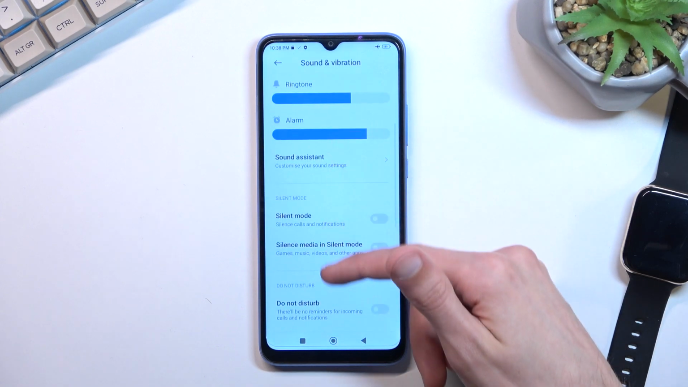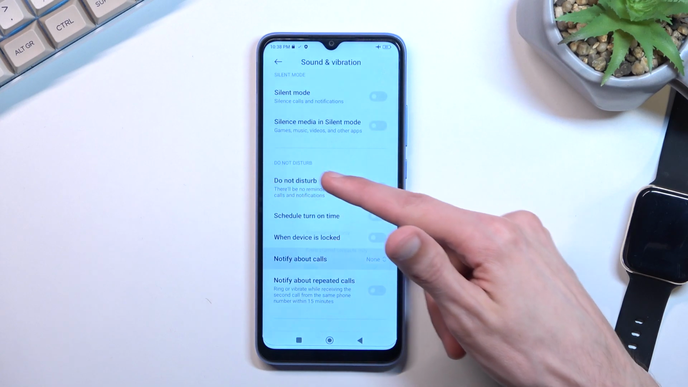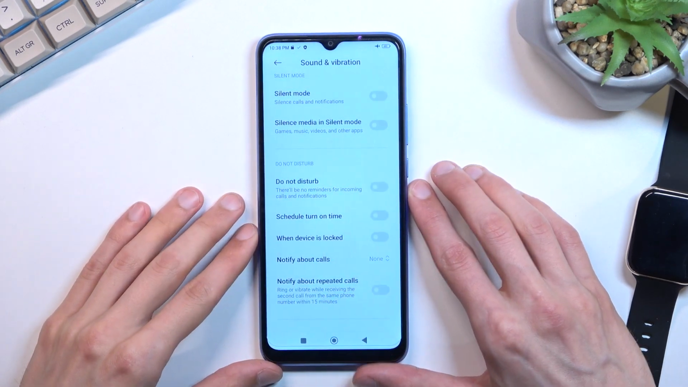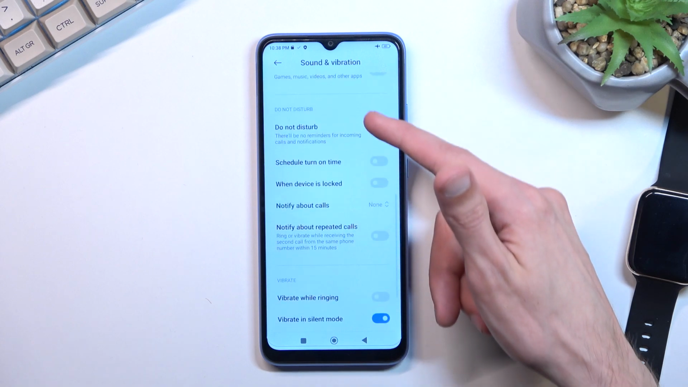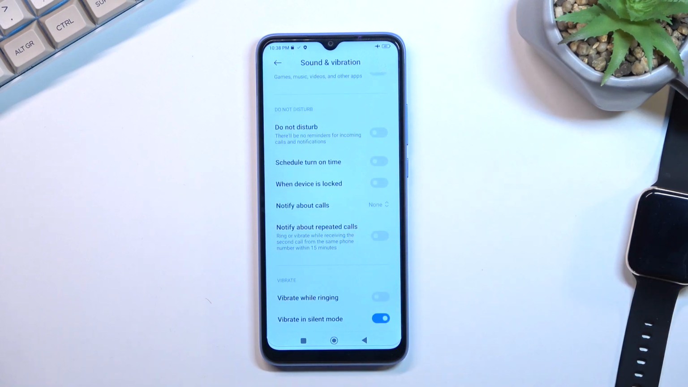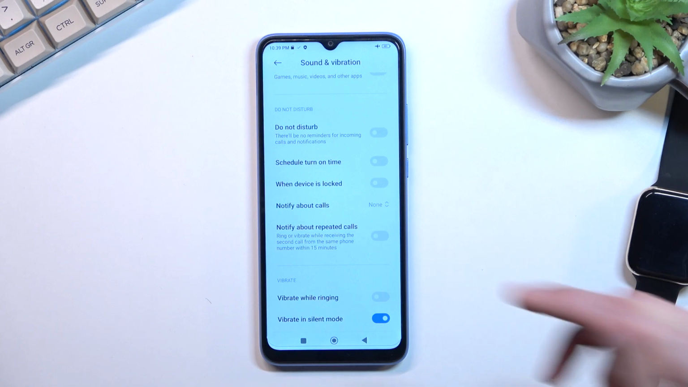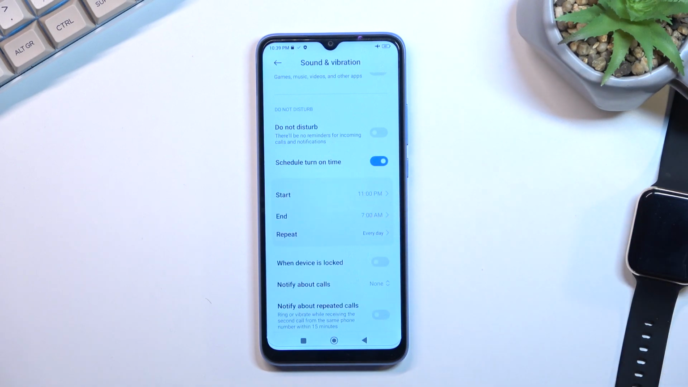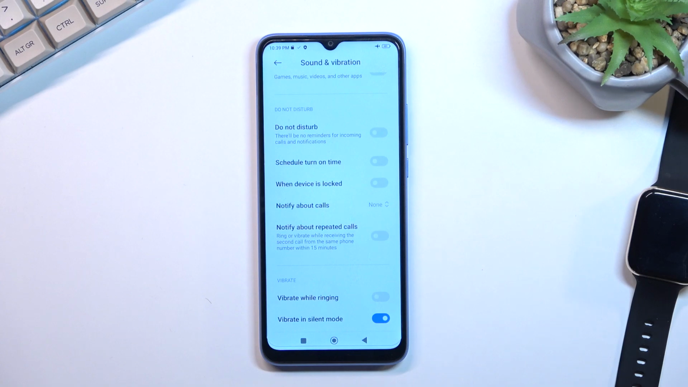Now, scroll a little bit down and you'll find the Do Not Disturb. And here you can customize a couple of settings that are accessible. So you have obviously the toggle to turn it on and off. We have the schedule. When you enable it, you can actually customize it. We also have an option for when the device is locked, meaning that's the time that Do Not Disturb mode will run during.